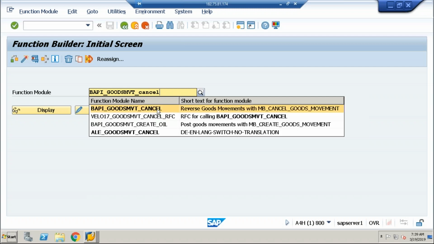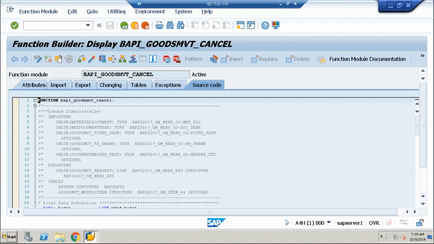So using these two, I can put my statement like this: all MB related transactions have been replaced by the MIGO transaction, or the BAPIs. One BAPI is BAPI_GOODSMVT_CREATE, and the other BAPI is BAPI_GOODSMVT_CANCEL. So using these three things, either MIGO or the BAPI_GOODSMVT_CREATE BAPI, which you can display using the function module transaction code.